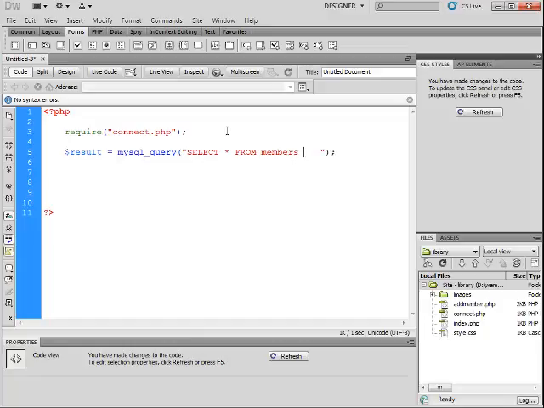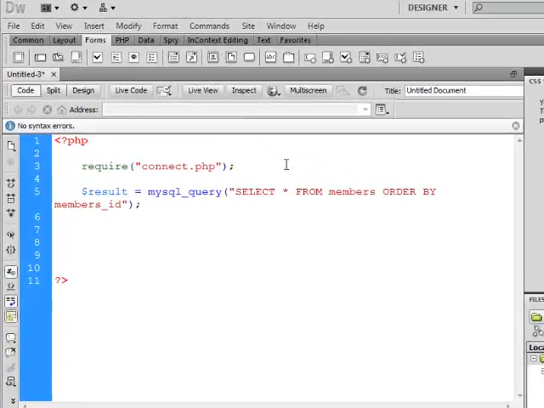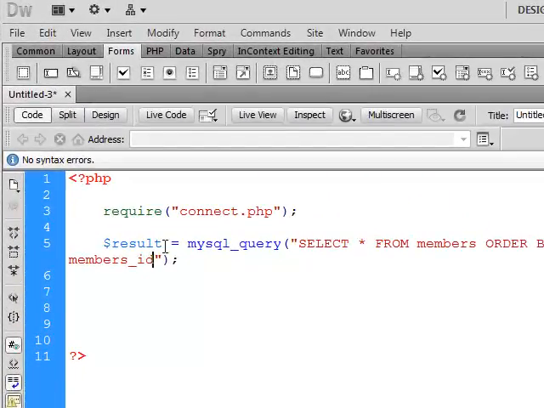Okay, and I want to order this, so I'll order by, and the field name I'm going to order by is members_ID. Members underscore ID. Okay, I can tidy that up now. Something like that. So my result is going to interrogate the database, select all the data, and order it by members ID.